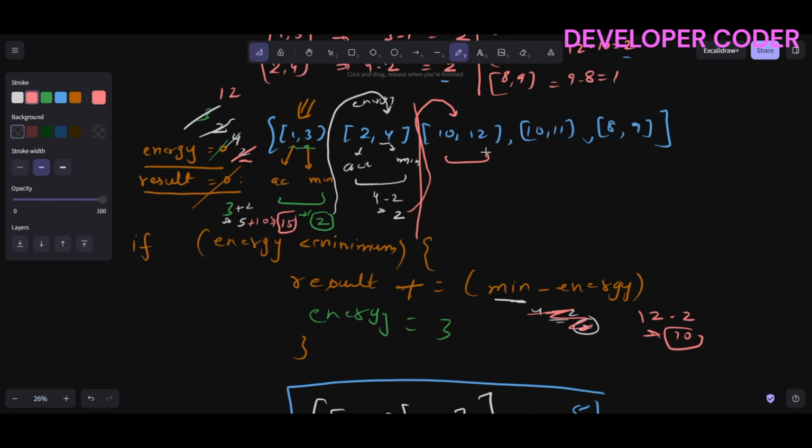Now I can start this. Here the energy I have is 12, and minus 10, it is 2. So 2 is the energy that I have with me now. With this 2, can I even start this? No, right?